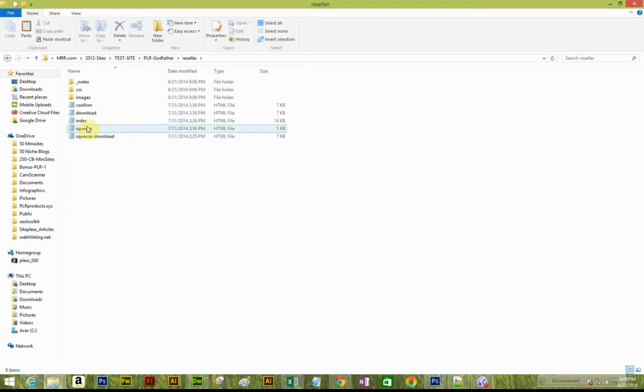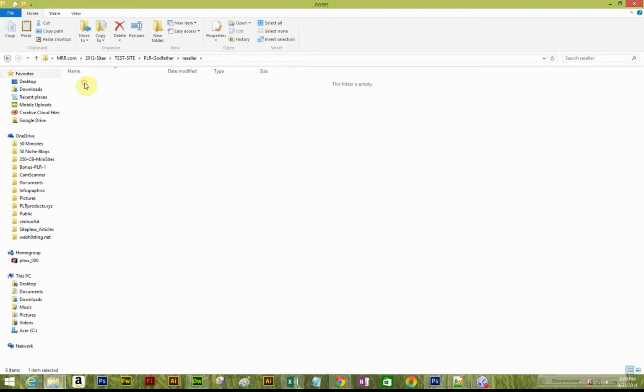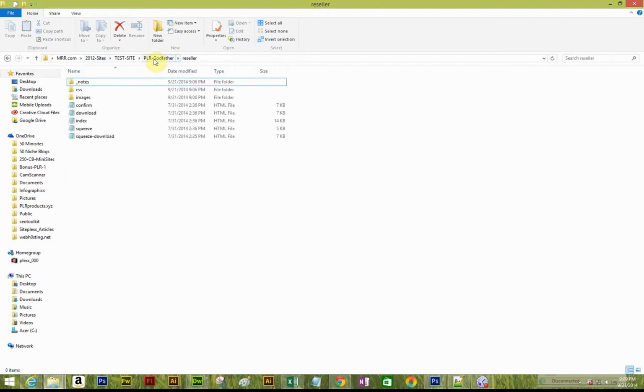Just like here you have a squeeze and a squeeze download. So if this were the case with the index file, where it would say index download or whatever, then you would rename it to simply just be index. This folder contains all the images that the site contains. This is your CSS, cascading style sheet, which basically tells the site what it's going to look like. I guess it's the styles. It styles your HTML. And this is just notes, usually empty.